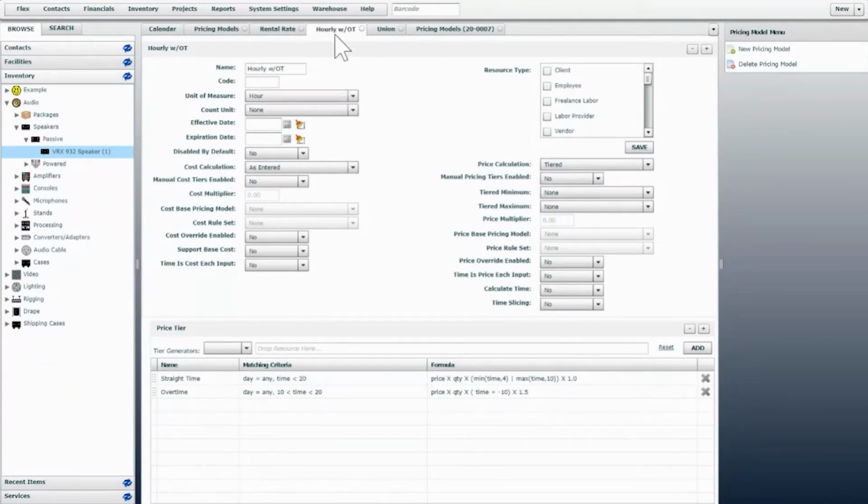So what we've done here is I've just called this hourly with OT. Our unit of measure is hour, which again has to be a unit of time. Over here, we've made this apply to labor from our service section and saved that. Again, I'm ignoring cost calculations and just focusing on the price calculations, where I've set tiered.